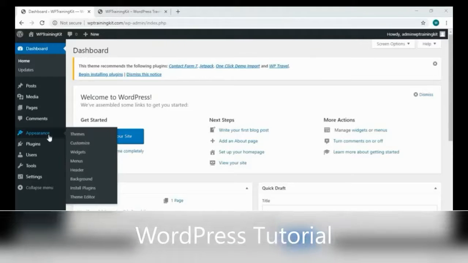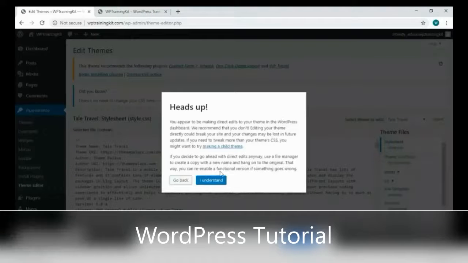From the dashboard, choose Theme Editor from the Appearance option. So here it is, giving us a heads up stating you appear to be making direct edits to your theme in the WordPress dashboard, and it's recommending not to do it. It may break your site, and our changes may be lost. It's also recommending to use a file manager and keep a copy of the original so your data may not be lost. To continue, click on this I Understand button.